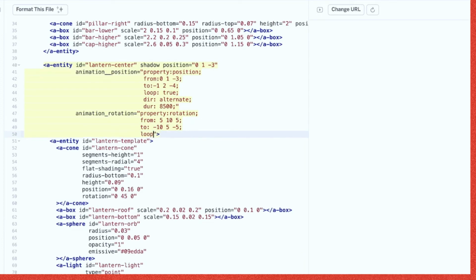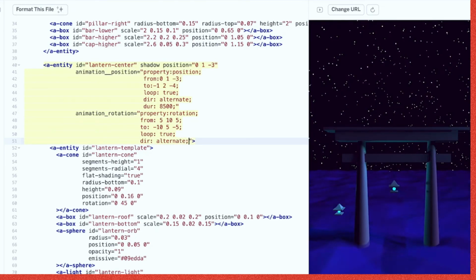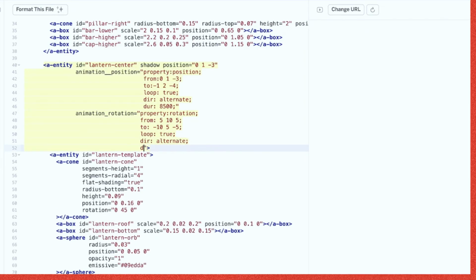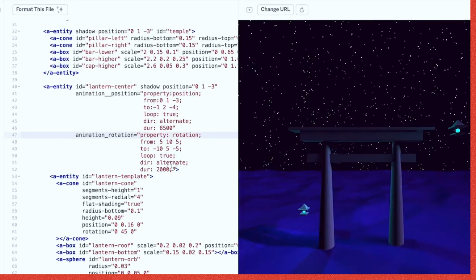Just like before, we're going to loop this animation forever. We're going to alternate directions so that it smoothly animates between 2 points, and the duration will be 2 seconds, so 2000. All right, now we've finished the rotation animation, but what you'll notice is that the lantern isn't actually wiggling. Right, it's not rotating at all.